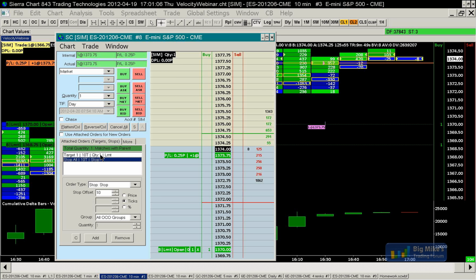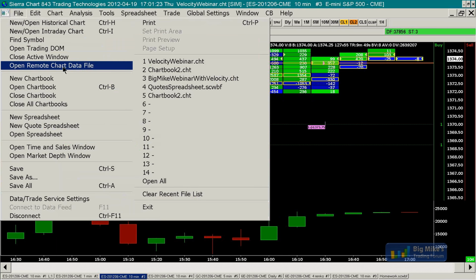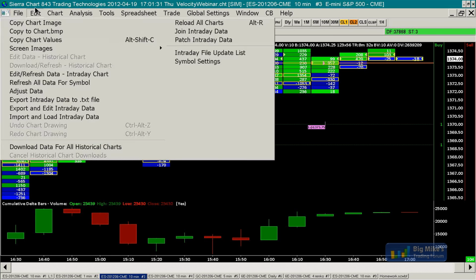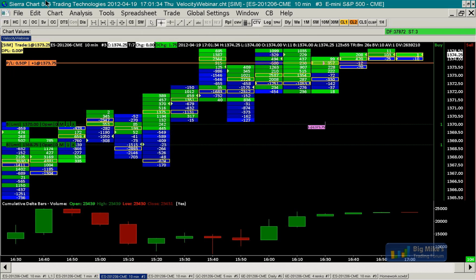Okay, is it possible to trade from an IQ feed chart instead of the broker's? Yes. It's just a matter of you obtain an IQ feed data subscription, install another copy of Sierra Chart, and then you run that copy of Sierra Chart, and then you would go to File, and then open Remote Chart Data File. Then you open up a chart from your IQ feed copy, and then it's just a matter of going into the chart and setting the corresponding TT symbol.